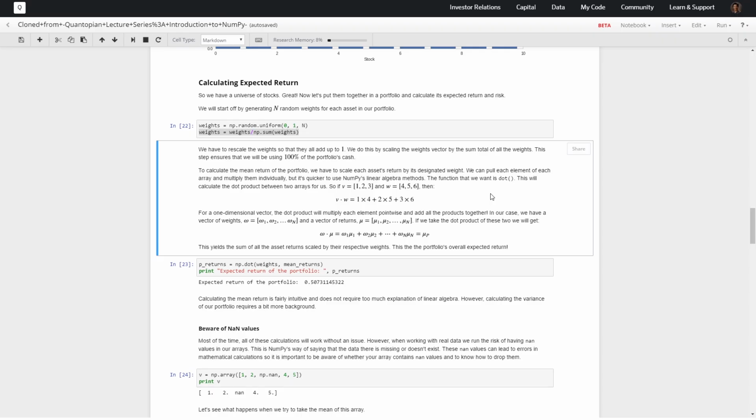In this case, we have a vector of weights, W1, W2, all the way to Wn, and a vector of returns. This is mu, or mean returns, mu1, mu2, all the way to mu n. If we take the dot product, what we get is weight 1 multiplied by mu1, weight 2 multiplied by mu2, and so on, so just add them up. This is the sum of it, which is mu of the portfolio itself, or the mean return of the portfolio itself. This uses the sum of all the assets' returns scaled by their respective weights. This is the portfolio's overall expected return.